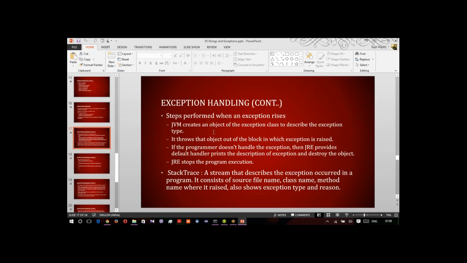After that, it throws that object out of the block in which the exception has been raised. For example, line 4 has caused an exception, so the JVM will throw the exception object from line 4 outside that particular block. If the exception was raised in the main method's fourth line, it will throw this object out of the main method. If the programmer doesn't handle the exception, and it's your responsibility to handle it, the Java runtime environment provides the default handler.